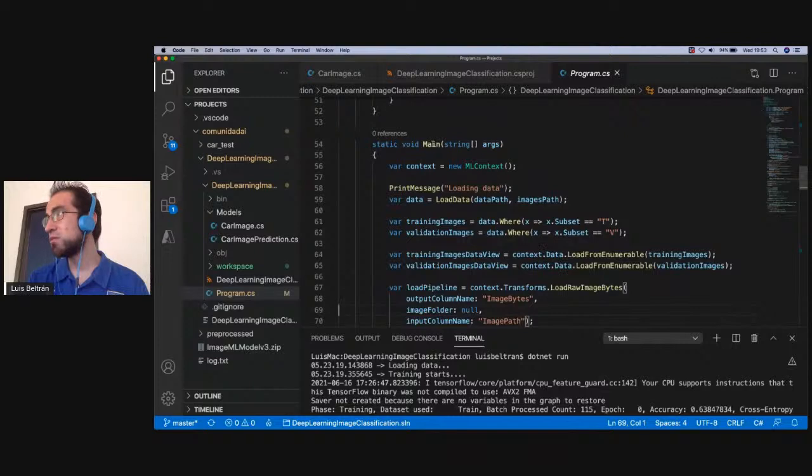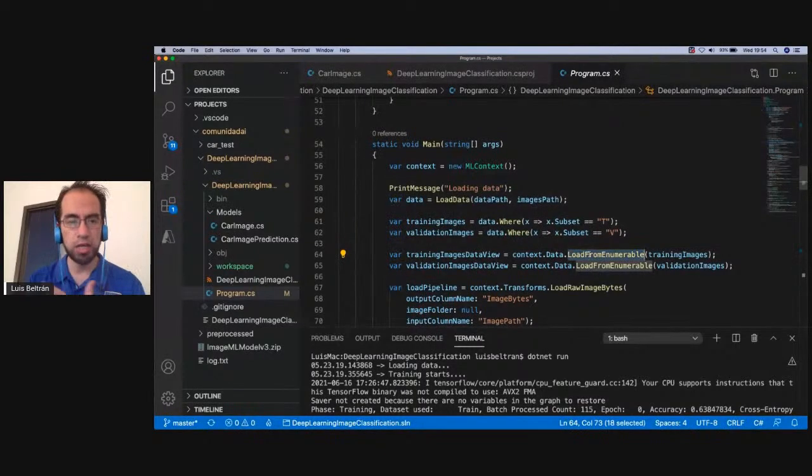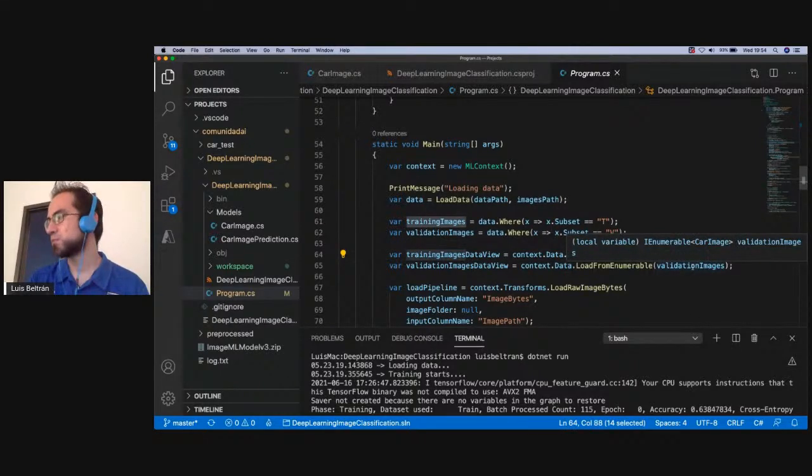Okay. So this is our main program. In the main program, we create an instance of ML context. Then we call the load data method. So here we will have all the contents of the CSV file. Then, as you can see, we apply LINQ group by with the subset. There is T, there is B. So I create a couple of IEnumerables, training images and validation images. Then I create the IDataView, and you can see the IDataView is created by using the method load from enumerable, right? And we have, of course, two collections, training images and also validation images. So yeah, here we have our two data views.